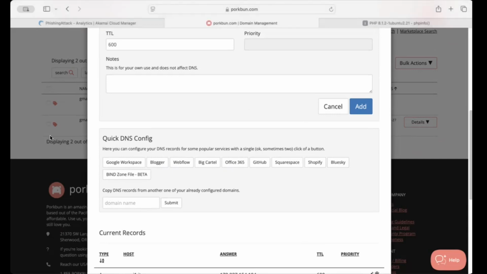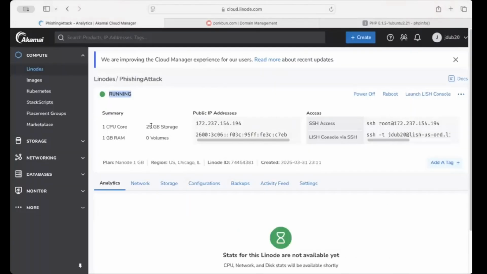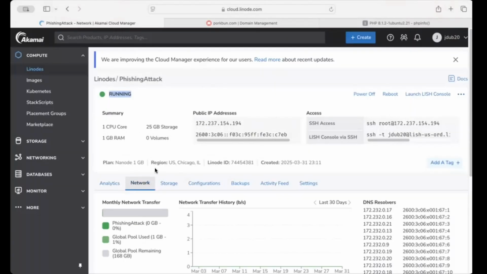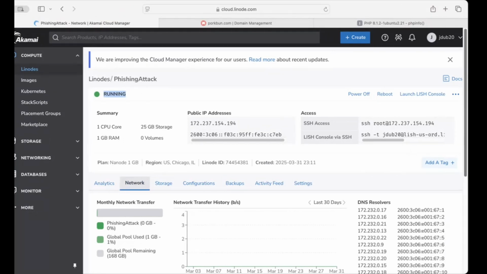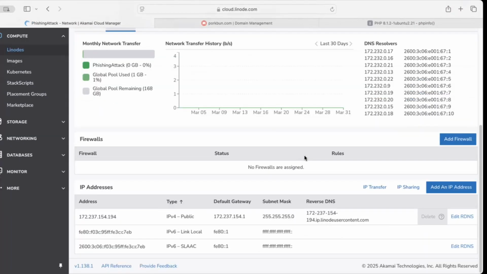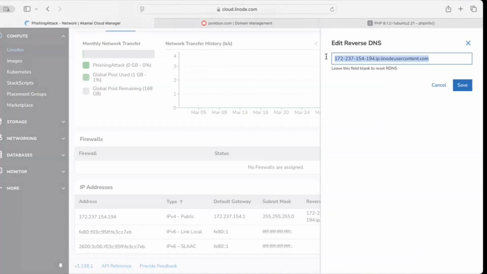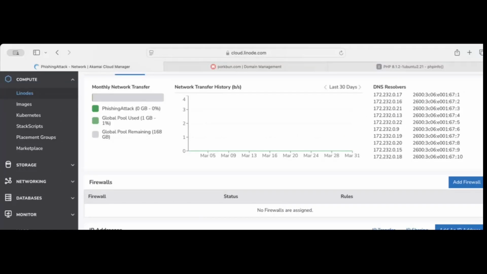So now what you're going to do is log back into your node here and go to network, then network, edit reverse DNS. So you're going to get rid of all of this, add your domain again, and save it. So now that's saved.